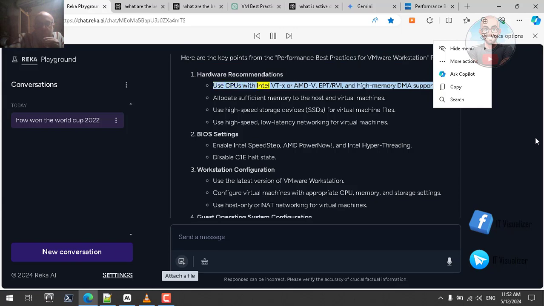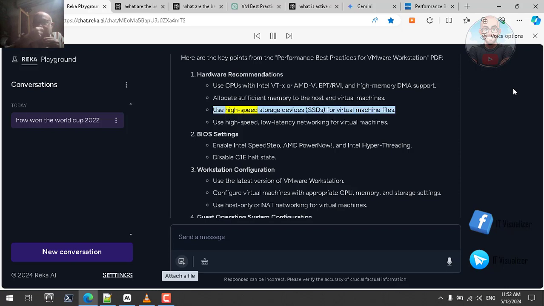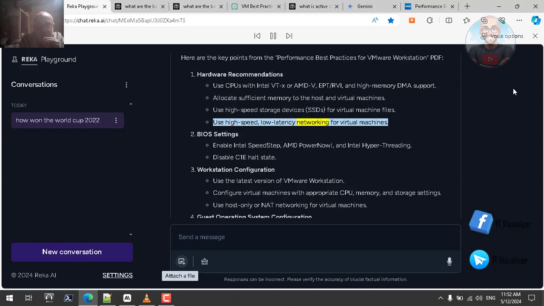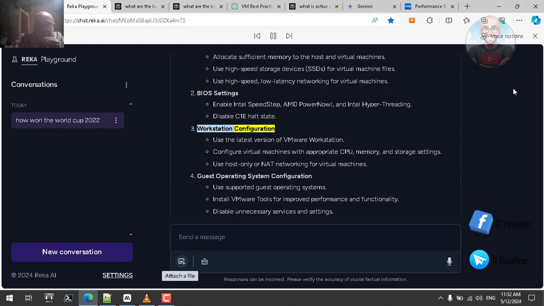Use CPUs with Intel VT-x or AMD EPT/RVI, and high memory DMA support. Allocate sufficient memory to the host and virtual machines. Use high-speed storage devices, SSDs, for virtual machine files. Use high-speed, low-latency networking for virtual machines. BIOS settings: enable Intel SpeedStep, AMD PowerNow, and Intel hyperthreading. Disable C1E halt state.